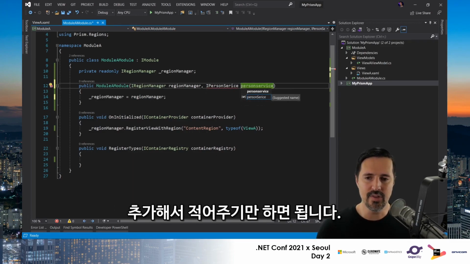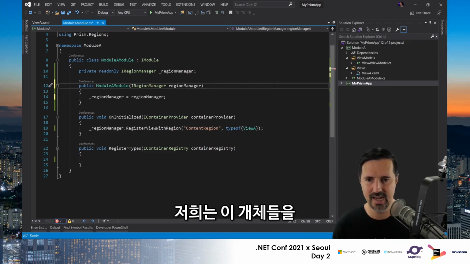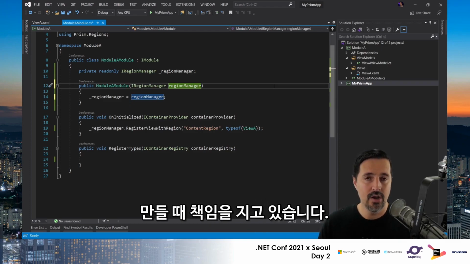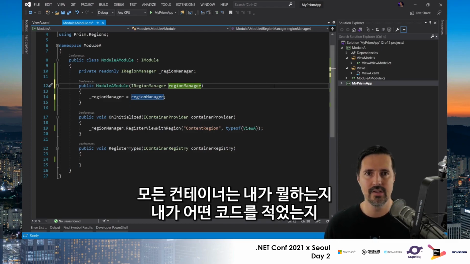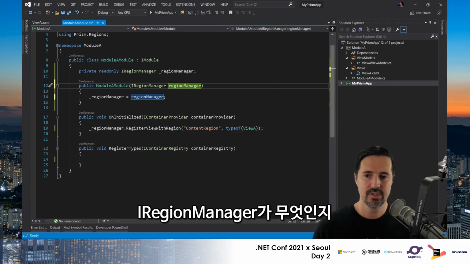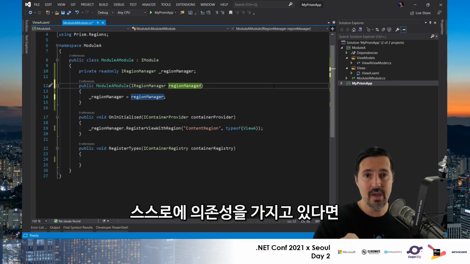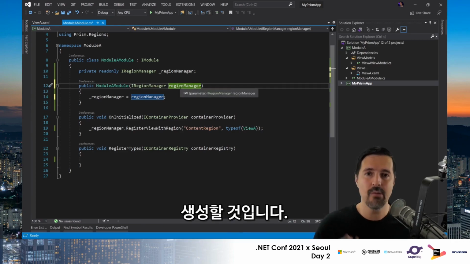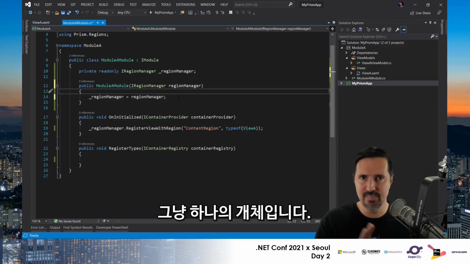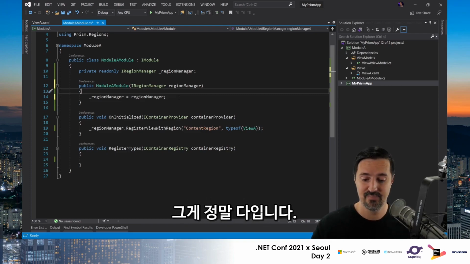Okay, and to do this, all you have to do is let the container know about it. Dependency injection container. We are placing the responsibility of creating these objects onto something else. And all a container does is say, oh, I know what an I region manager is. Since I know what it is, I'm going to provide it for you. And if that region manager has any dependencies of its own, I will create those too, right? So essentially, a dependency injection container is just an object that creates objects for you, okay? That's all it really is.